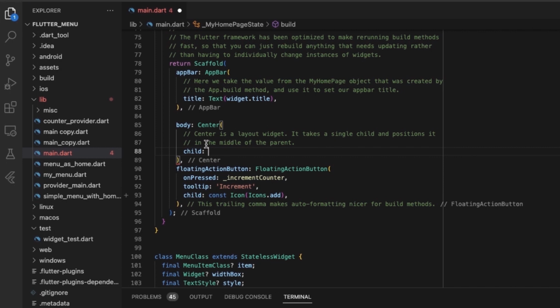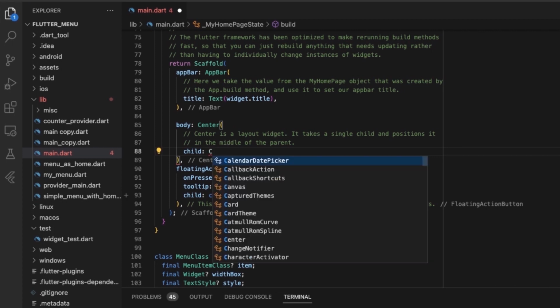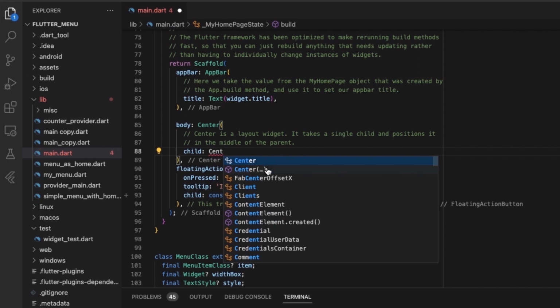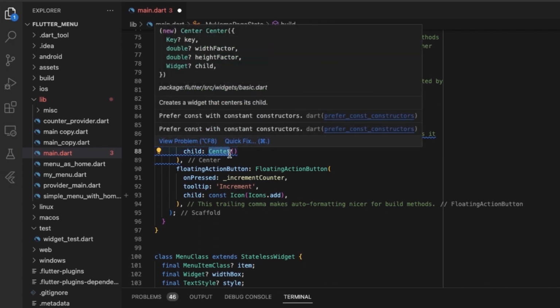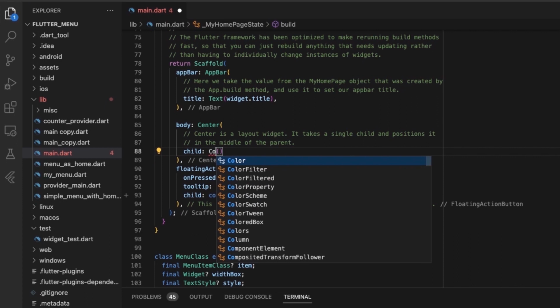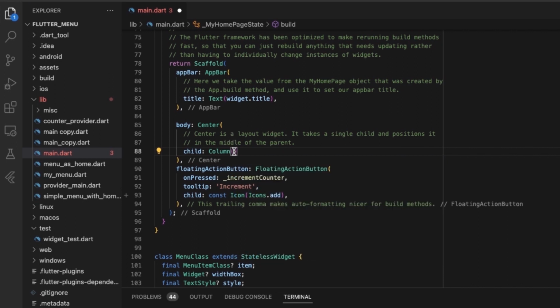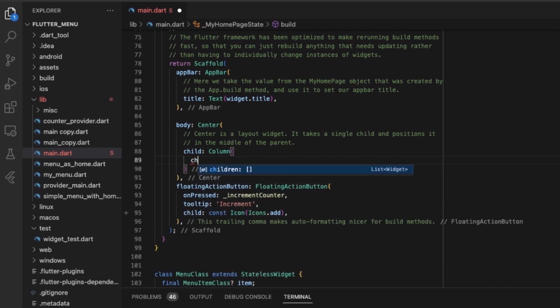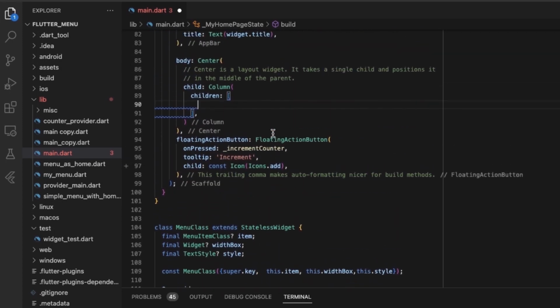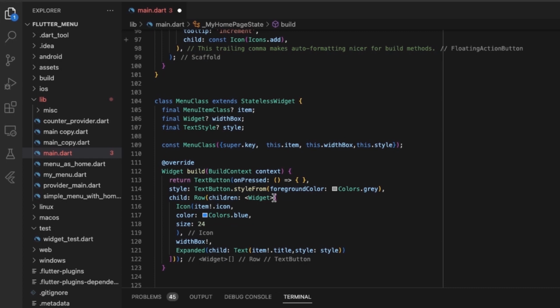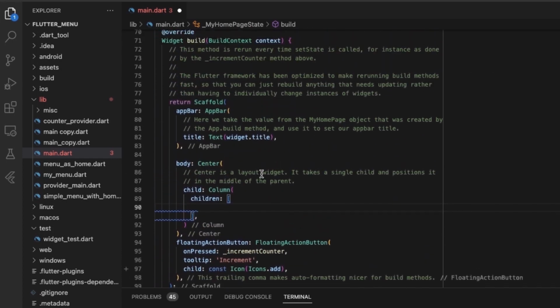So inside this child, we will declare a center widget, and inside the center widget, because there is already a center widget, we will be using a column widget. And column widget has a property children, so we will be using the property children. Remember, previously we used rows, and there also we had the property children. And same as rows, we can use different widgets as children of this column.